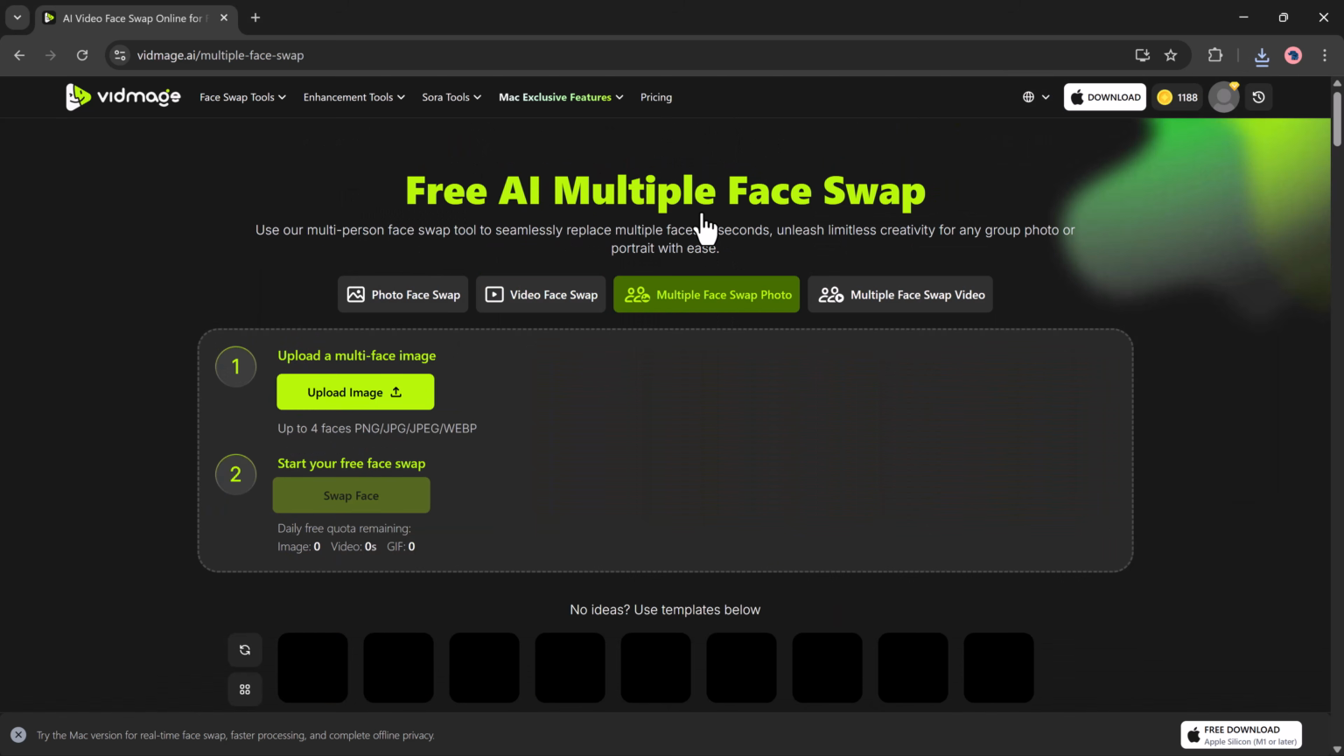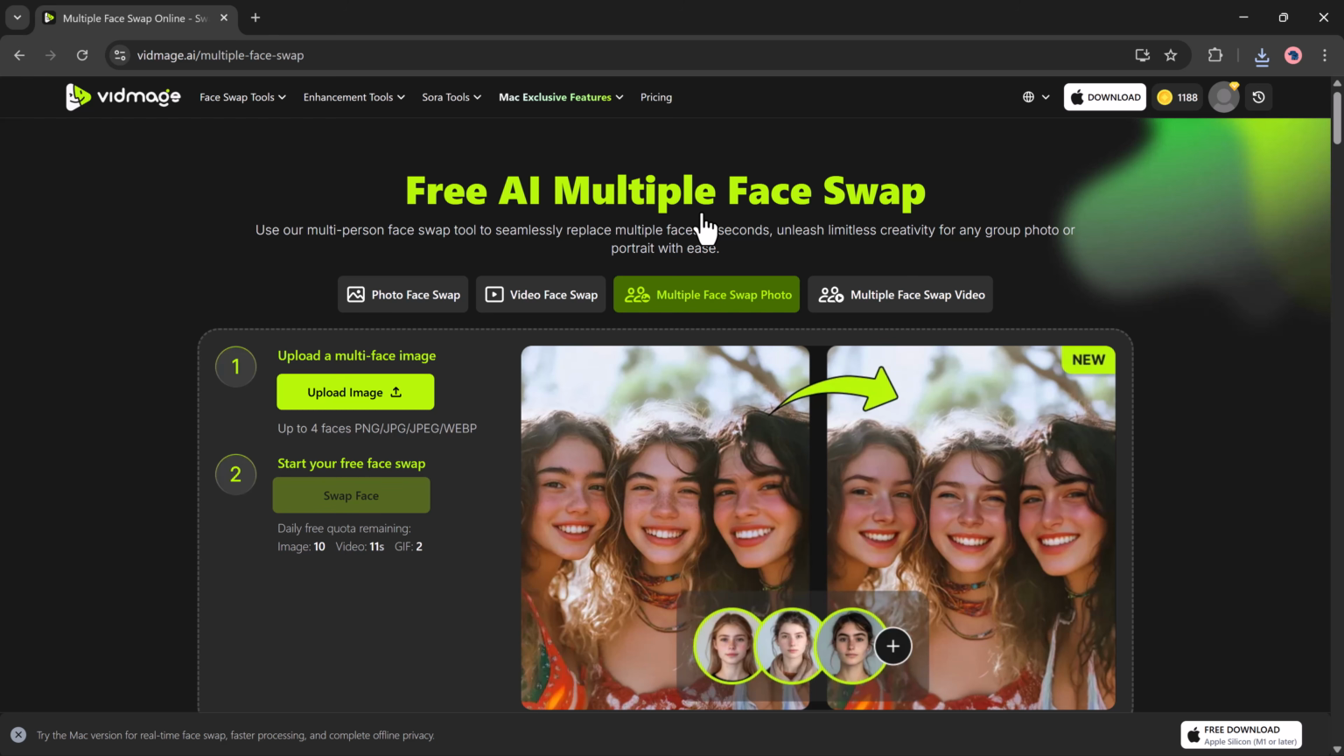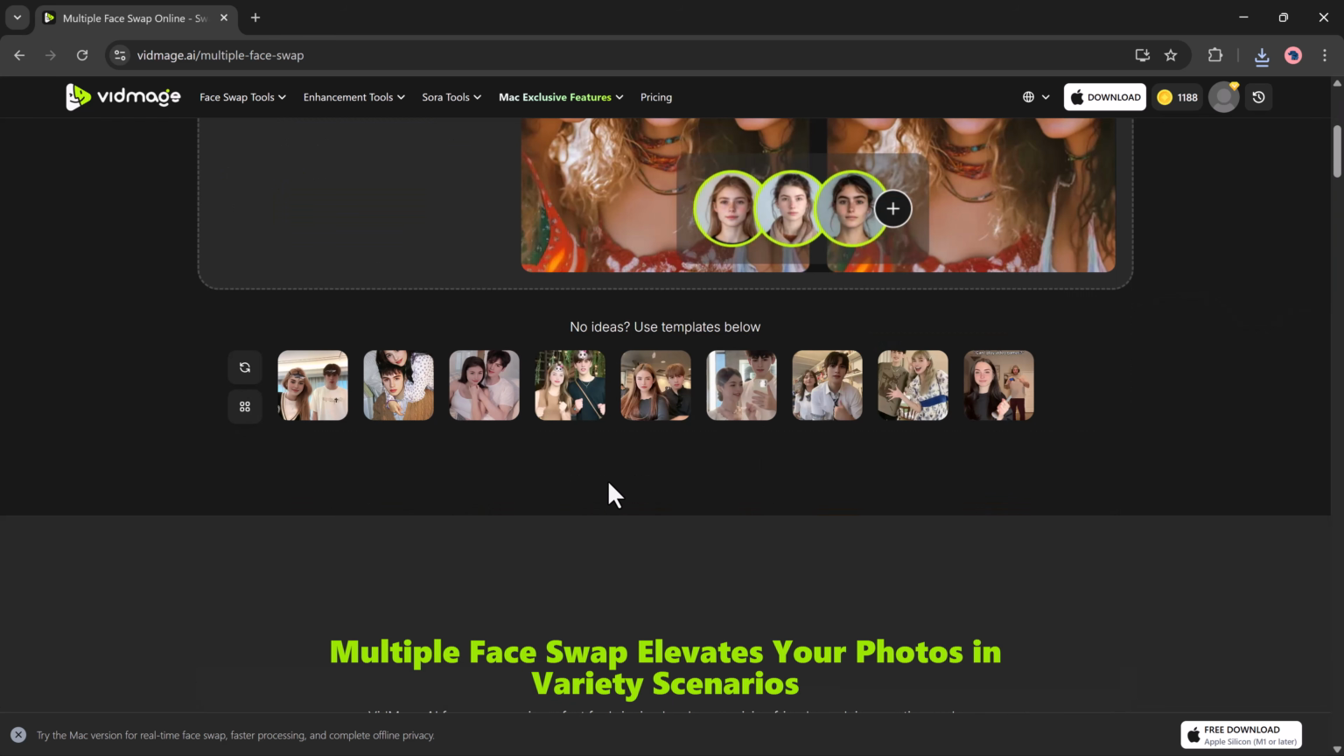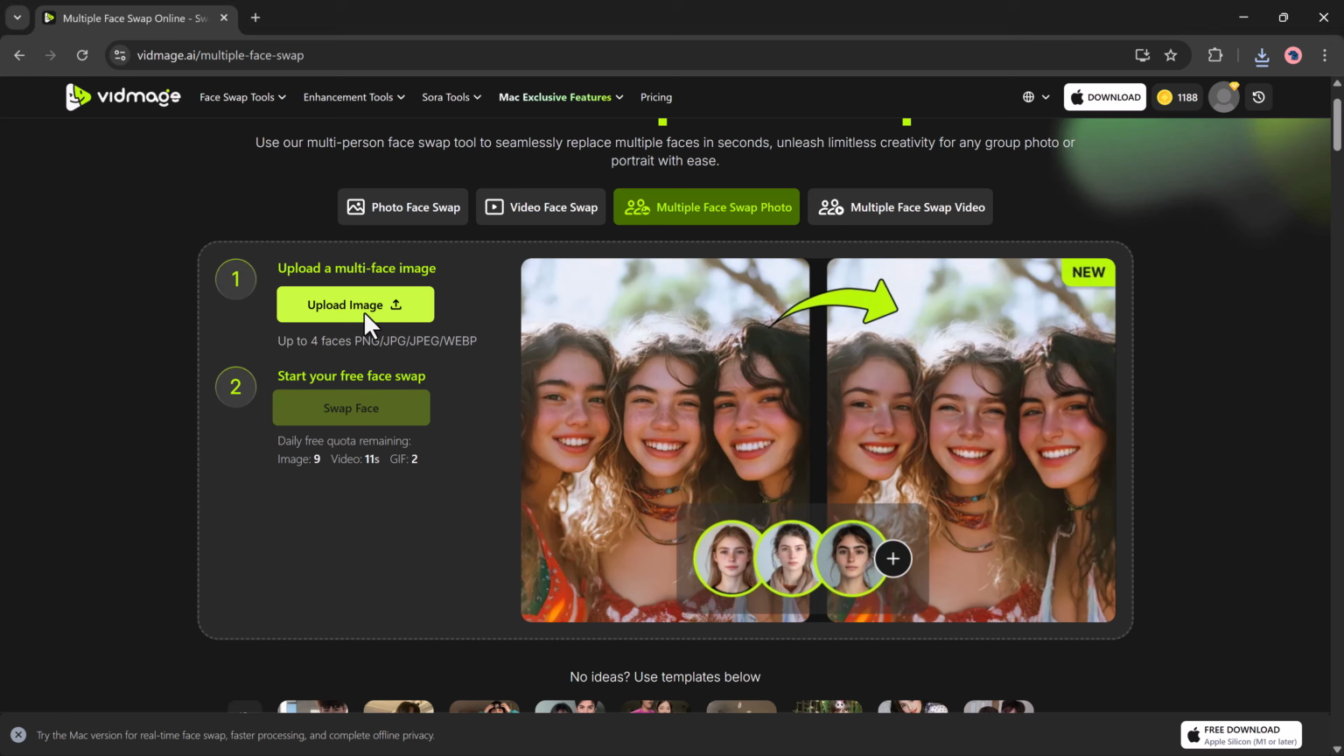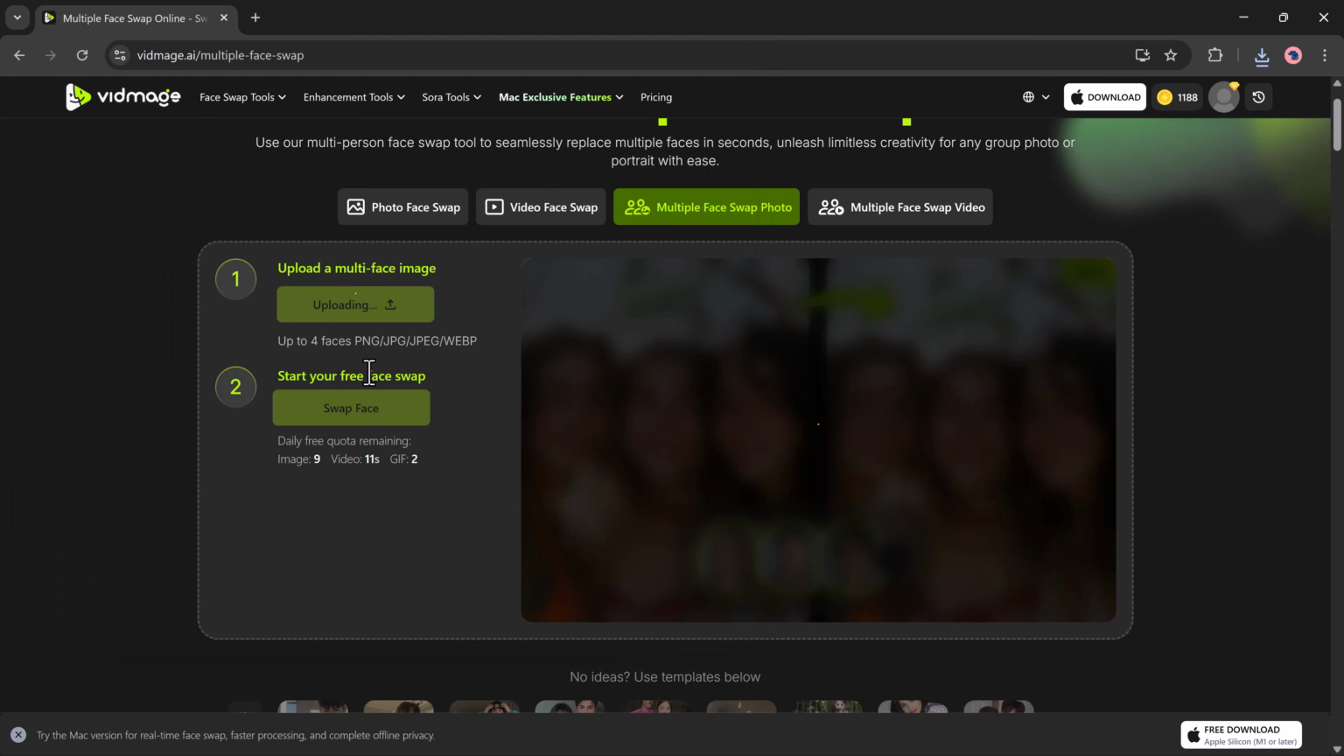Now let's explore Vidmage's multi-face swap feature. This is perfect when you want to swap multiple faces in a single image. You can upload 2, 3, or even more faces at once. For example, I'll upload these 3 images with different faces.